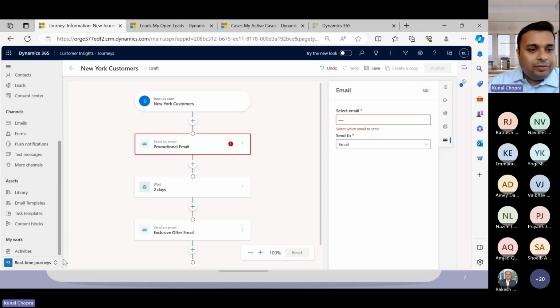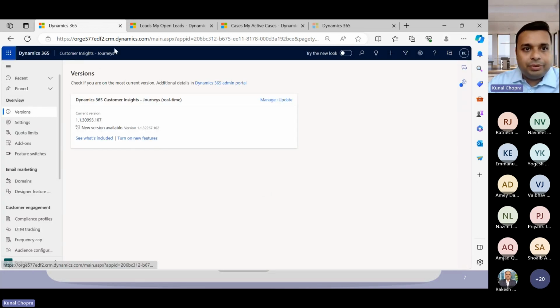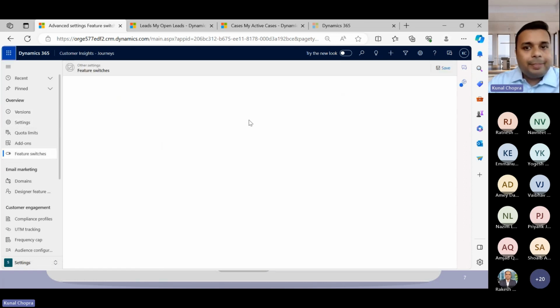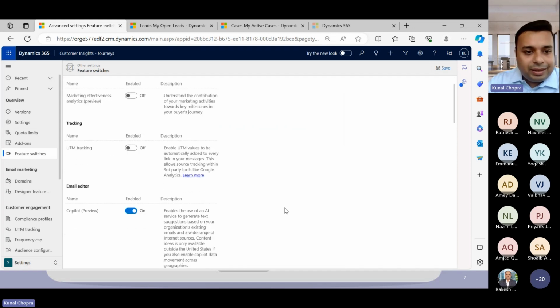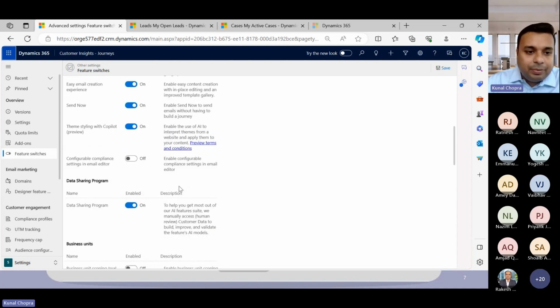Now, the next part where we are interested is how to turn this on. Again, the turning on is quite simple. Over here, we just need to go to the settings in the Customer Insights Journeys app and click on feature switches. When I click on feature switches, I get the individual features option where I can see the email editor, and I can see this Copilot preview turned on. And as soon as that is on, the last use case which we are discussing, those Copilot capabilities, will come up.